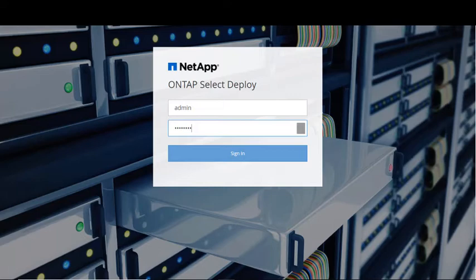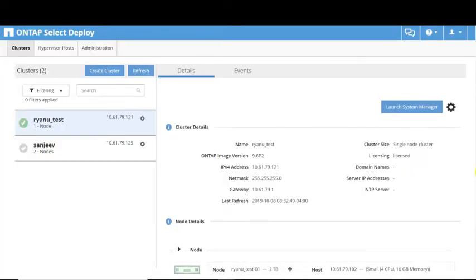To perform a deploy cluster configuration refresh, log in to the deploy utility. Click the Clusters tab. If there are multiple clusters, select the cluster you want to refresh. This particular cluster is in sync, but we will refresh it anyway. Click the gear icon and select Cluster Refresh from the drop-down list.